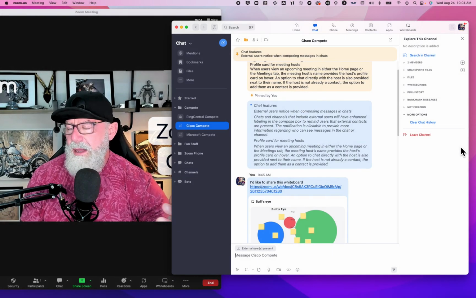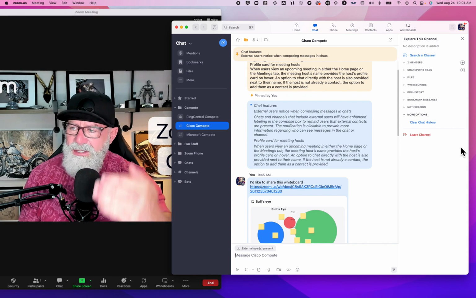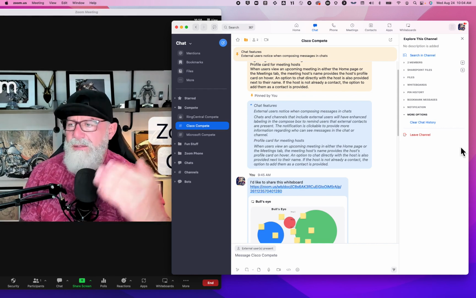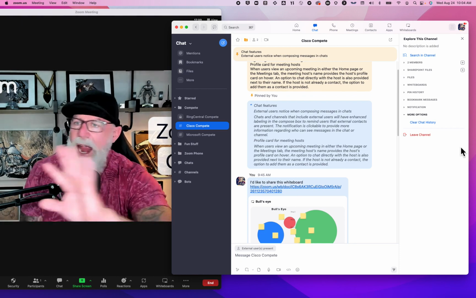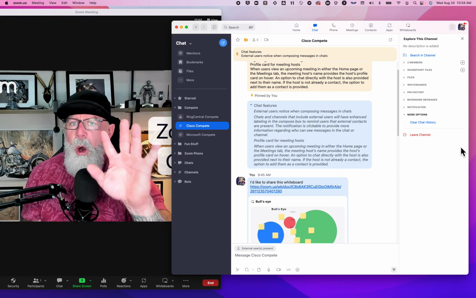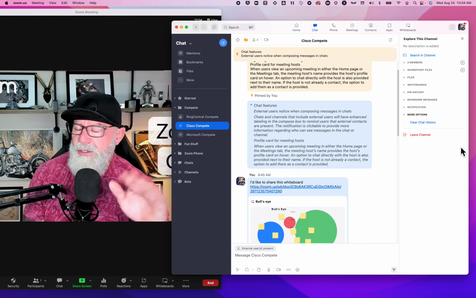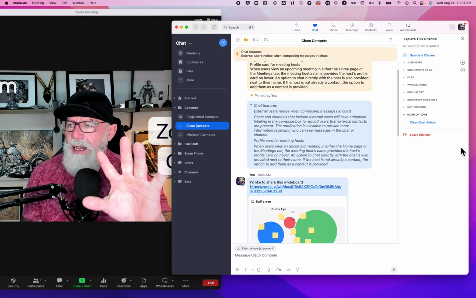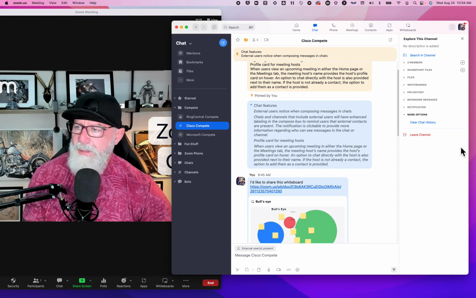Super cool way to really design and organize your chat channel and to organize all the vast amount of information you're going to get throughout your day. You can do this with every single channel. All these choices, these more actions, are available in every single chat channel, so you can quickly, easily retrieve vital information.